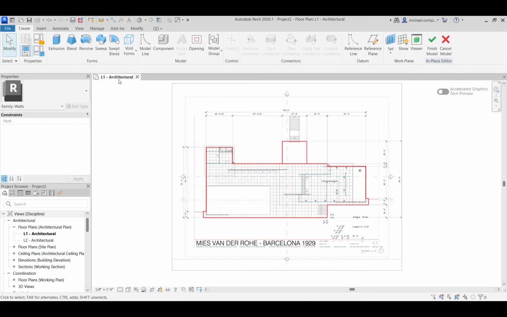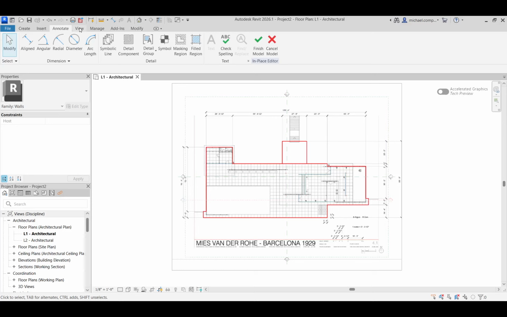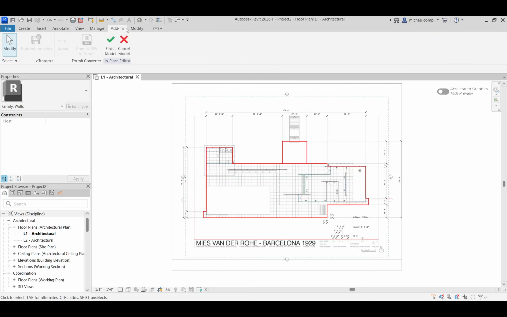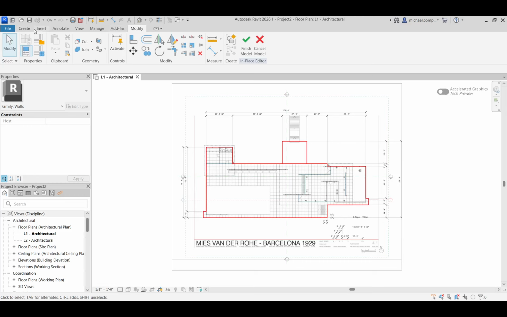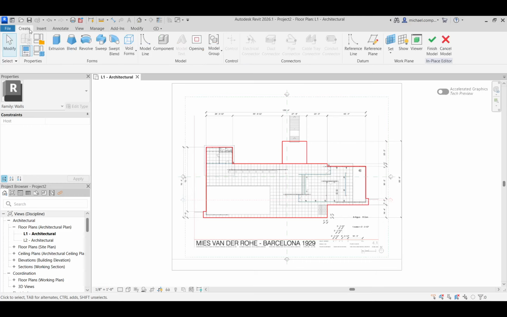All right, notice that my toolbar changed, right? So I have access to the create ribbon, insert ribbon, annotate ribbon, view, manage, add-ins, modify, right? So those are the tools available to me within this model in place component, or model component in place. And so these are my modeling tools available to me.